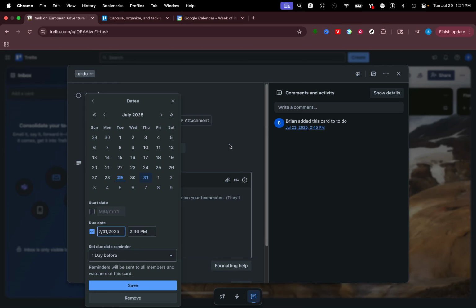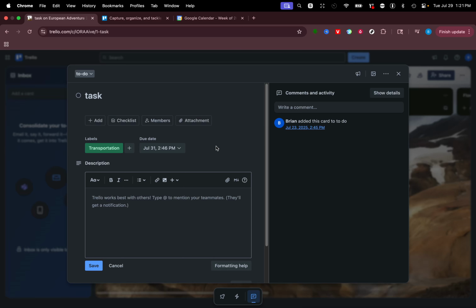To improve organization, apply labels to your cards for easy categorization. For example, labels can be transportation, accommodation, and food, among others. These labels add more depth and make it simpler to identify tasks at a glance.